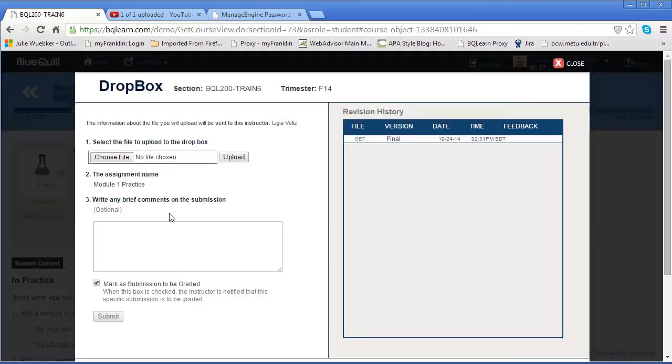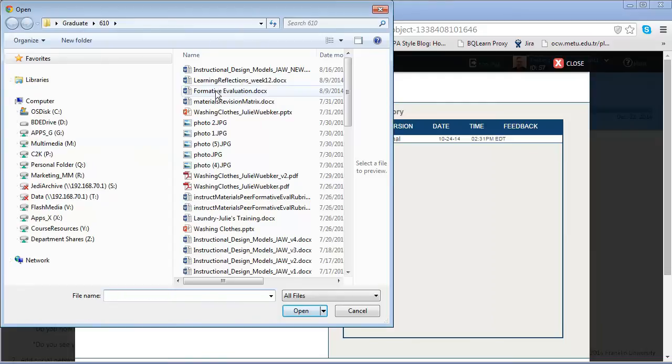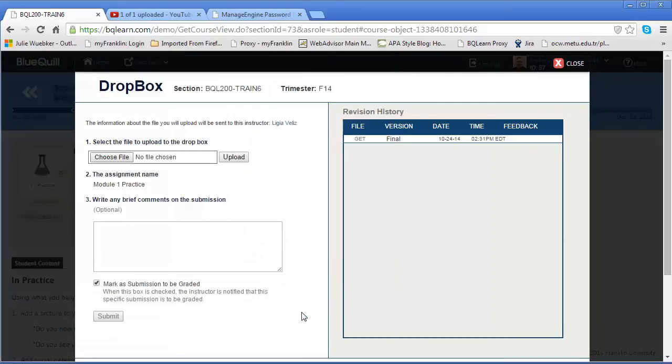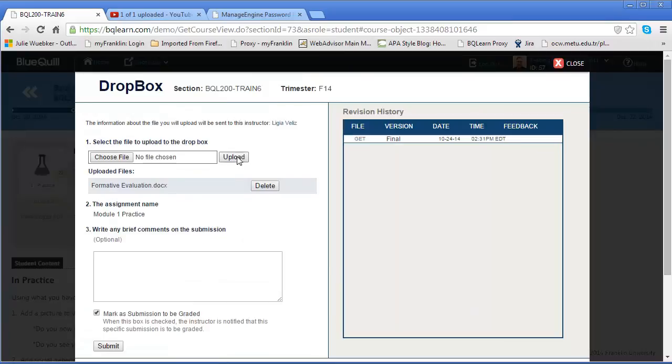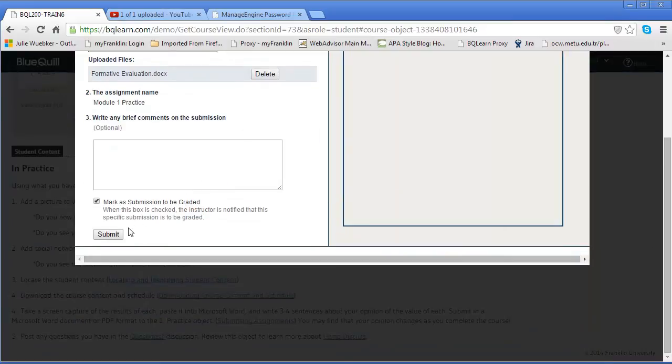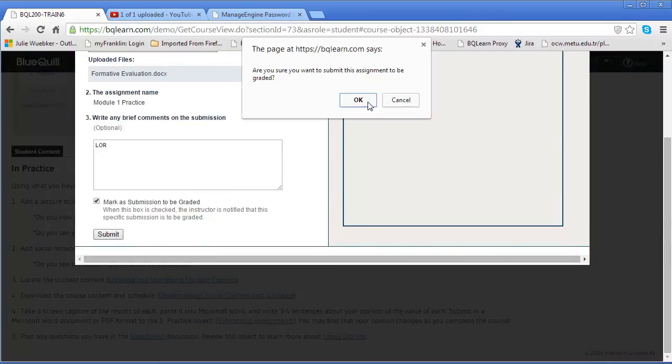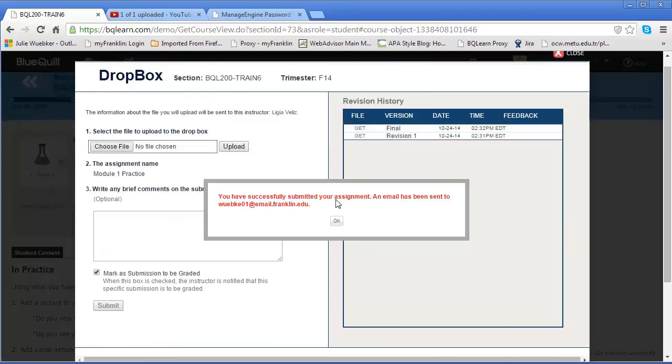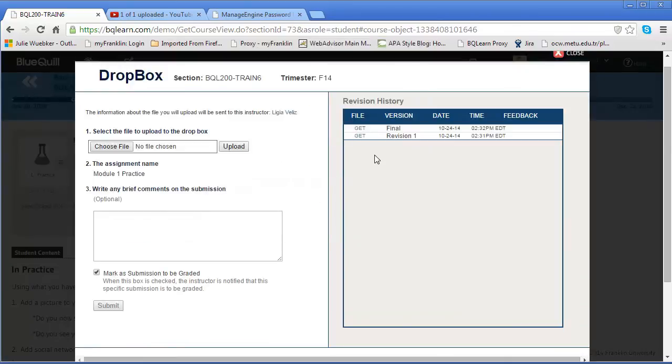And at this point, let's say you made an error and you want to resubmit. You can go through that same process and resubmit. And what will happen is this will become a revision. So let's do that real quick. I'm going to choose File, choose this, click Open, Upload. So same process we used before, then click Submit. So it tells me that I have done that. So what happened this time is the one I did originally at 2:31 p.m. now becomes a revision, and the new one becomes the final.